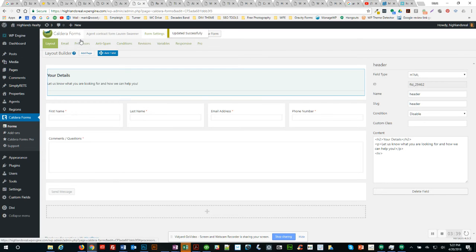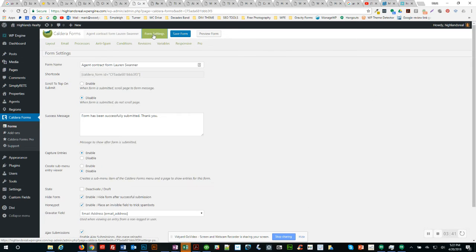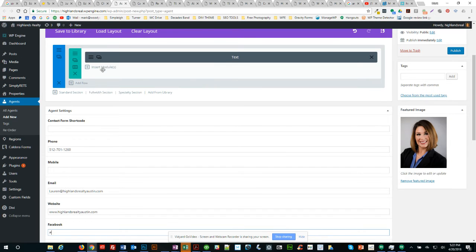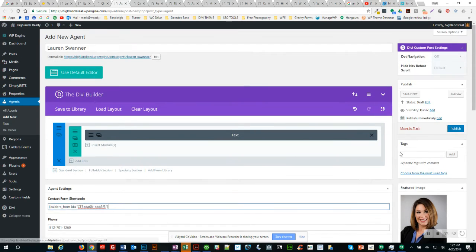And I'm going to grab the code, which should be in the form setting. So it's right there. I'll copy that. And then we go back. I've got so many windows open. So that's Chris. We don't want to overwrite hers. Here, Lauren. So contact form short code. That's it.